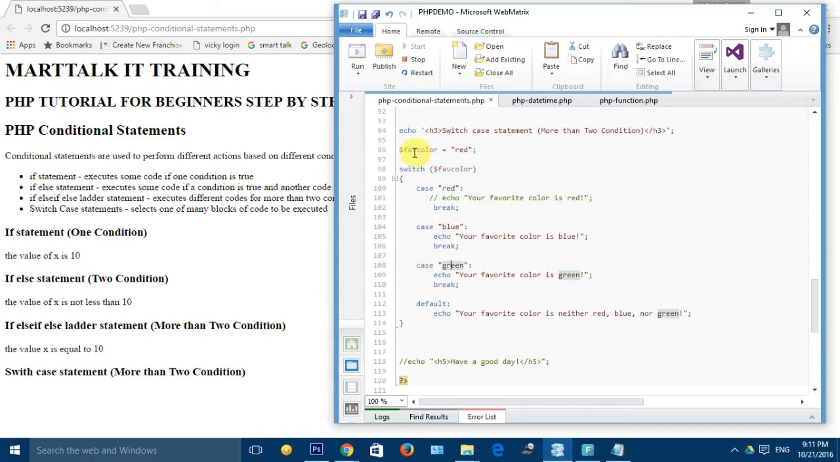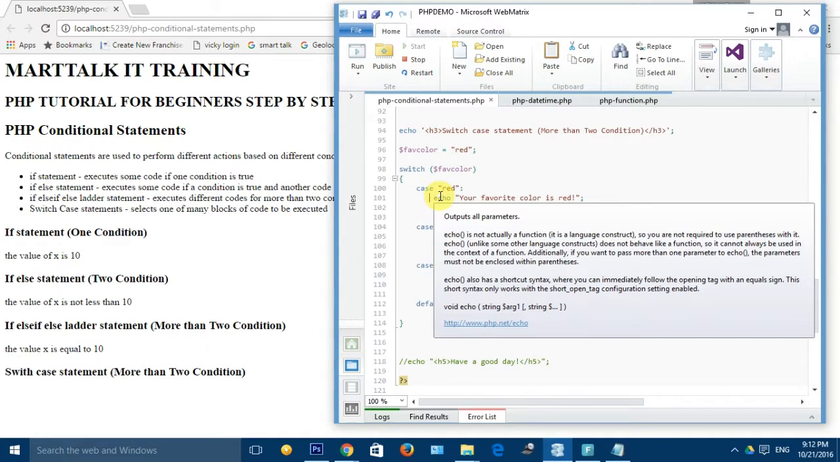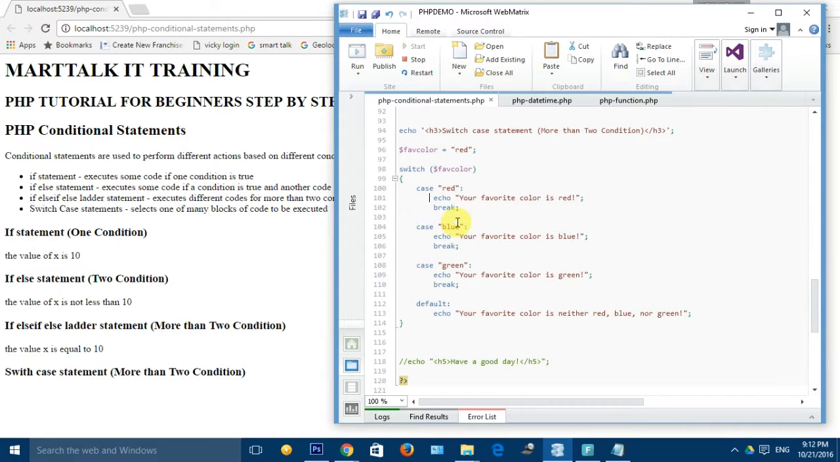So here I have stored the value inside the fav color variable. This is a variable of string type, and I am storing the value red inside the fav color variable. So it should print this line, so let's uncomment this. So it is all uncommented.